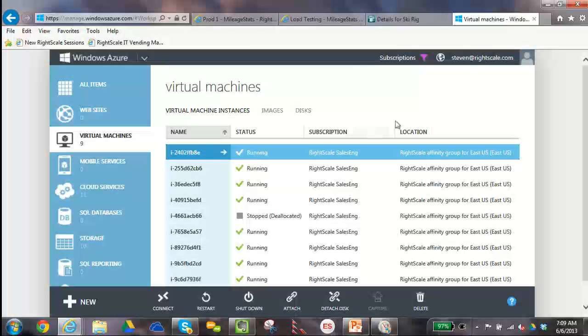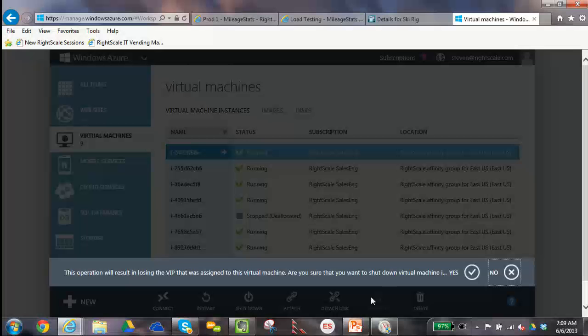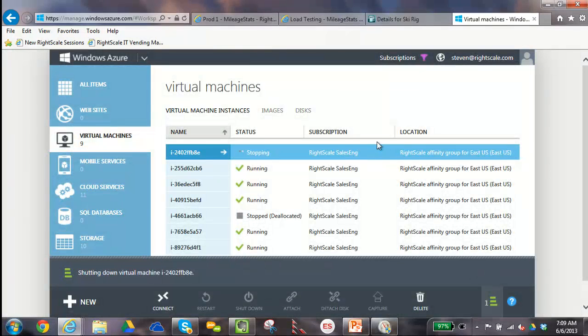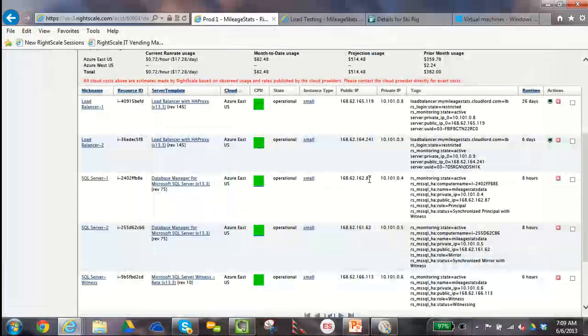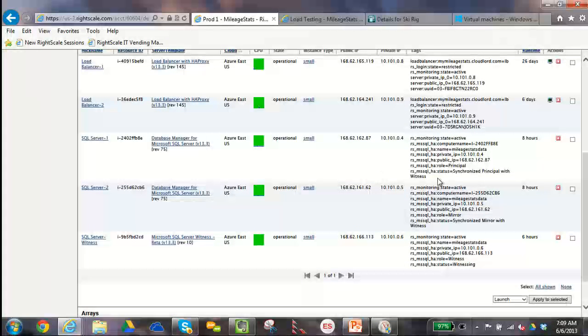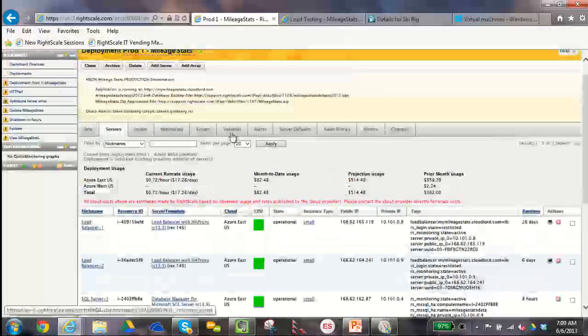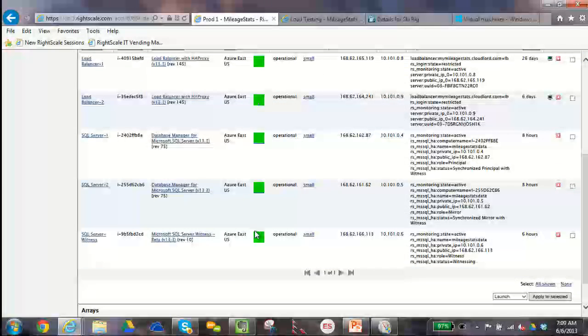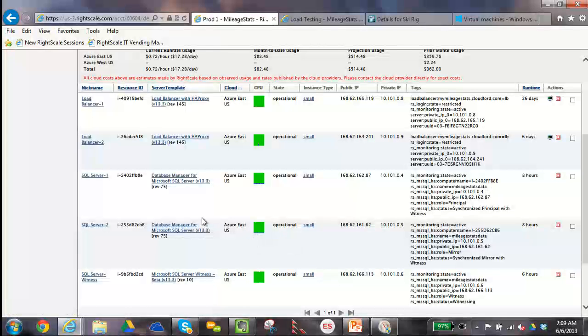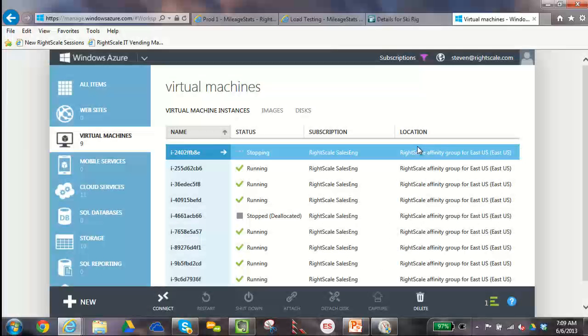So simply I'm going to artificially do that by coming over to my console and seeing here is that instance ID highlighted, and I can simply shut it down. Okay, so while that's shutting down, what I expect to see is the tags on SQL Server 2 change from mirror to principal. And this is going to wait for SQL Server 1 to go red. So right now it's still shutting down. Okay, it's still stopping.